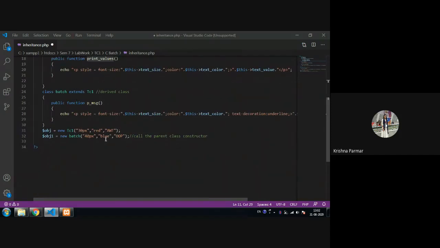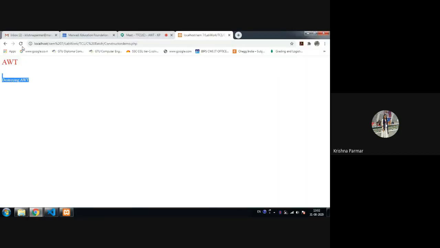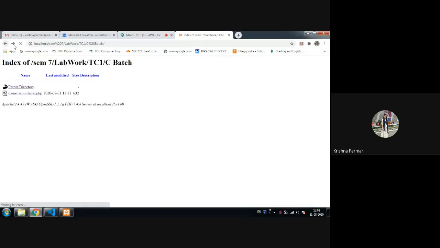Now for the second one, 40px means the font size is increased, the color is blue, and OOP is your text. So it goes here again, prints the values through this function, and again all the things are displayed that way. I'm just displaying the output so that you have a better idea. Are you getting my point?